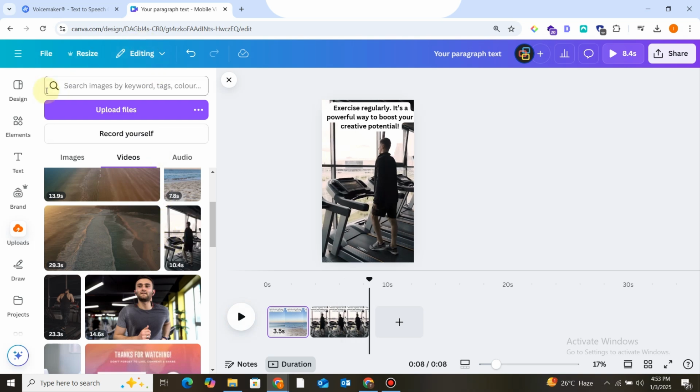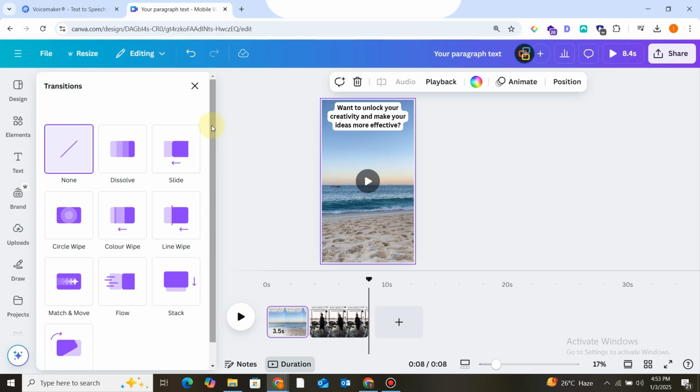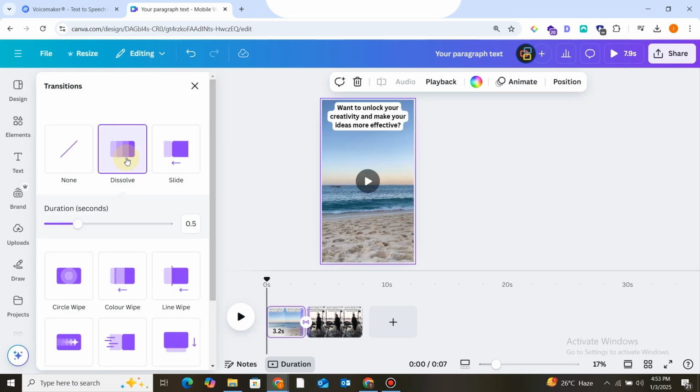But we're not done yet. To make the transition between the two slides even smoother, let's add some video animations. I'll click on the small animation button between the two slides at the bottom of the timeline. Canva offers plenty of options for slide transitions, so I'll select one that feels just right for the tone of this video.